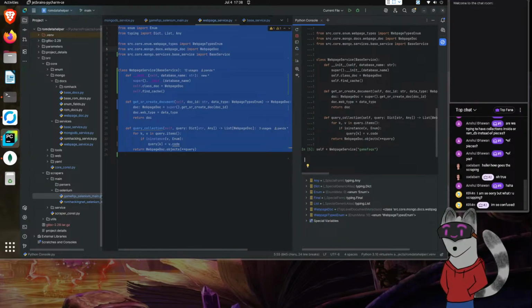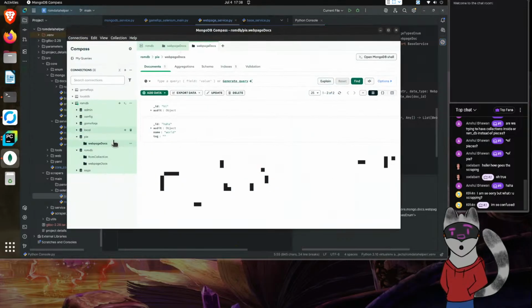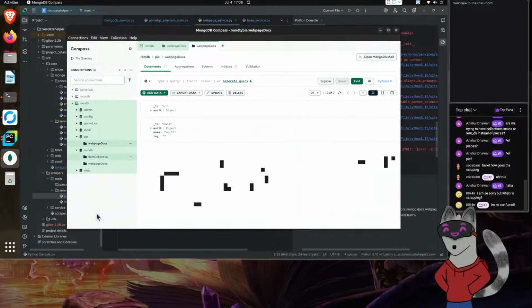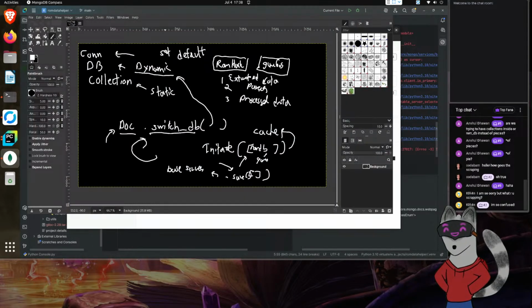Let's see here. Oh, and it's timing out. Why is it timing out? So what we're trying to do is write the code for scraping, because what I would like to do is have everything sorted out in these individual databases. Let me show you what it looks like, and then we'll figure out why it's throwing an error.